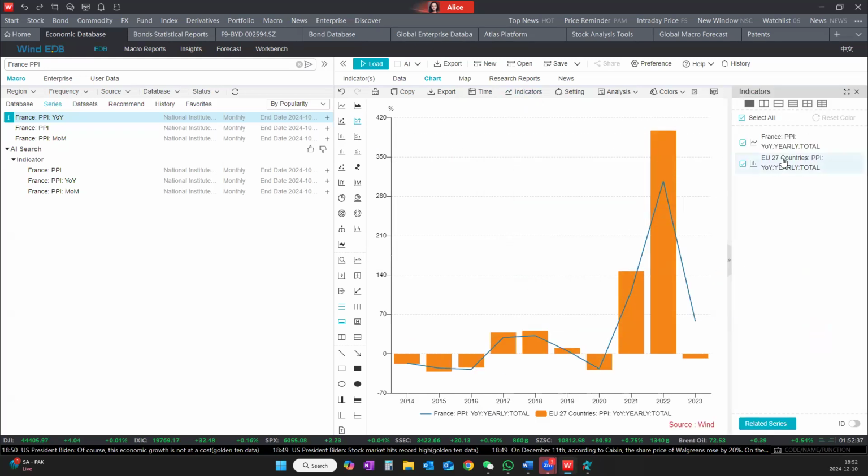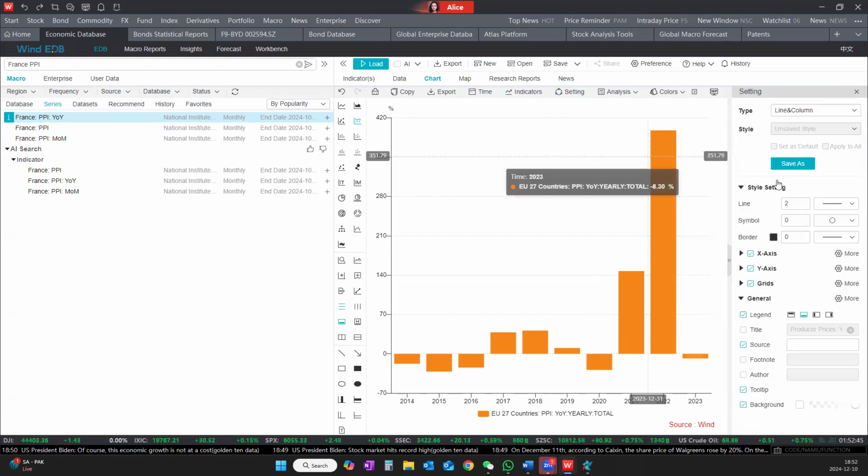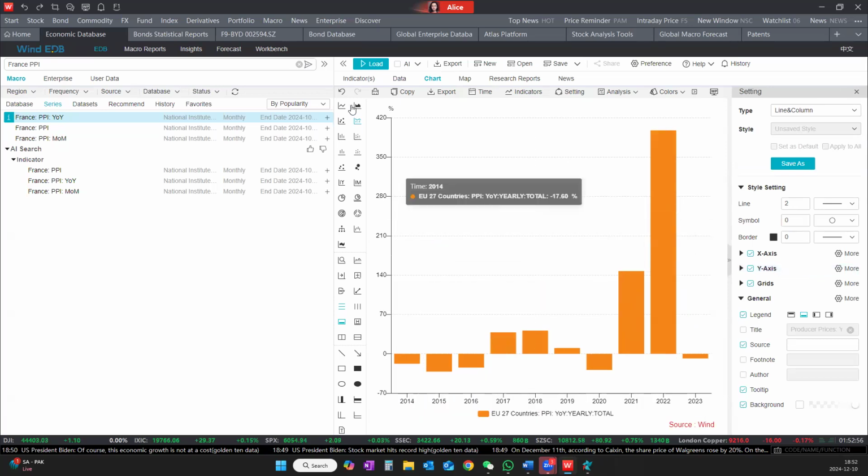Or indicators, if I want to change an indicator, I don't want to see one of them, you can always reset the indicators. Or with the settings, you can make declarations or decide what kind of axis or what kind of color you prefer. So for all the functions, don't hesitate to just click and try them.